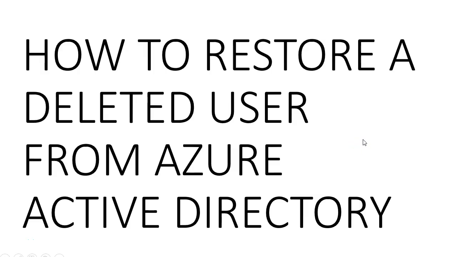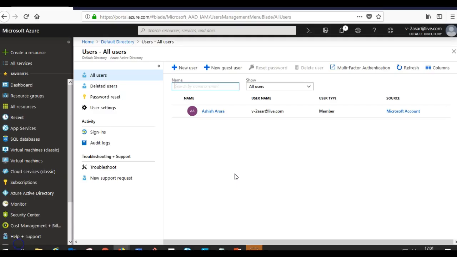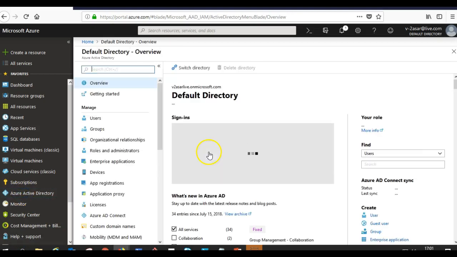In this video we will see how to restore a deleted user from Azure Active Directory. You cannot permanently delete a user right away; you can restore a user from the Azure Active Directory when you delete it. So let me quickly log on to the Azure portal and we'll take it from there. Okay, so this is my portal, this is my Azure Active Directory.